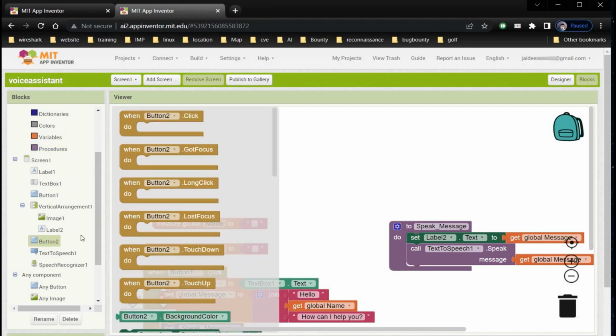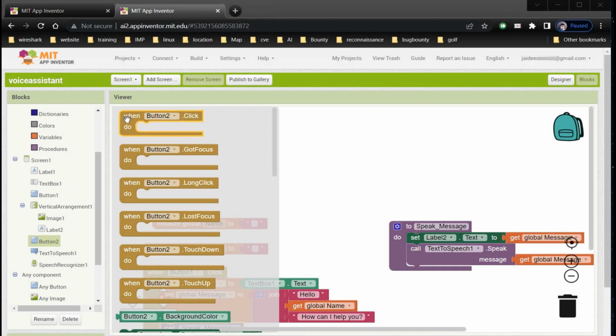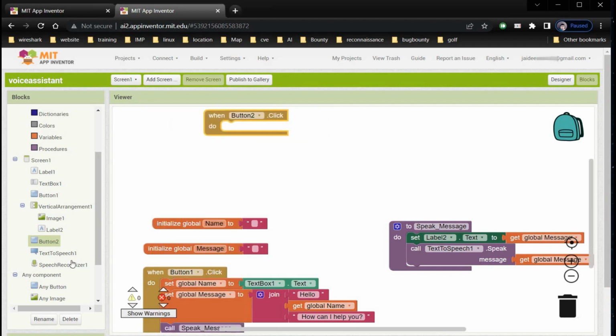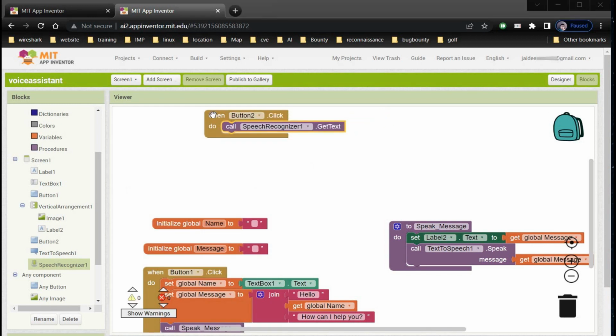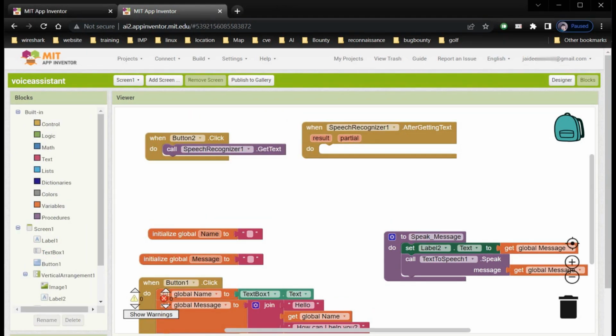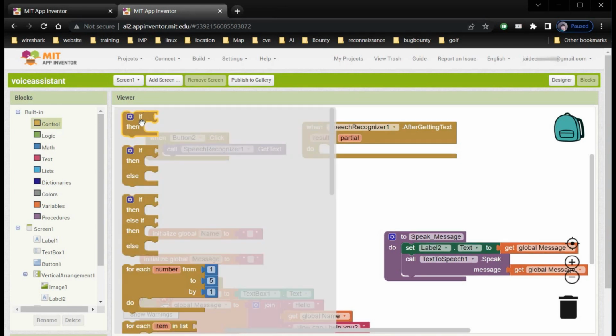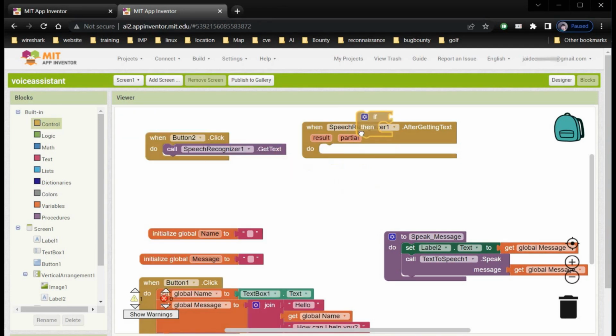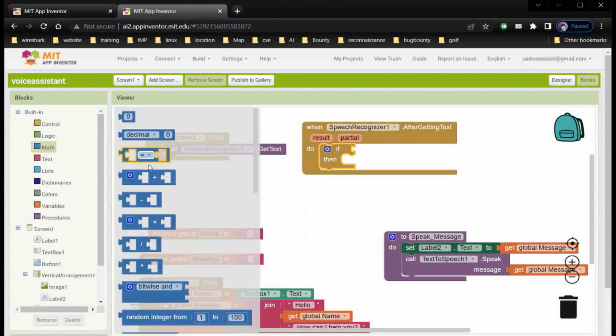Now we have to work on the mic button that we created earlier. We need to enable speech recognition when mic button is clicked. For this, bring in button 2 click and get call speech recognizer 1.get text to it. Drag and drop from speech recognizer after getting text, and in this we are going to use if condition. Go to the math and drop equal to operator. Bring it in.